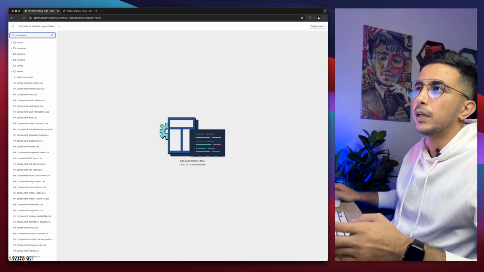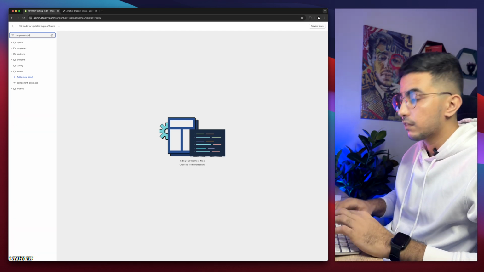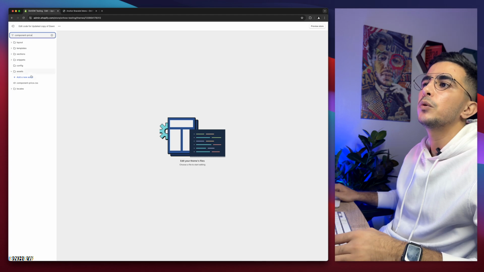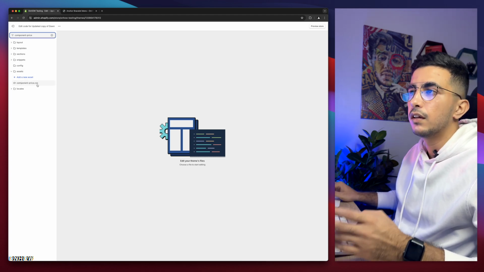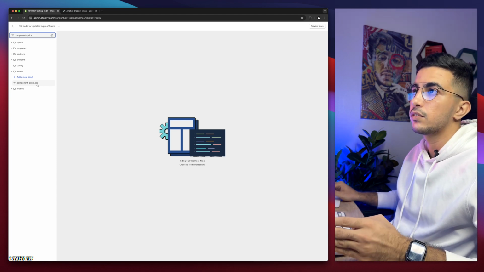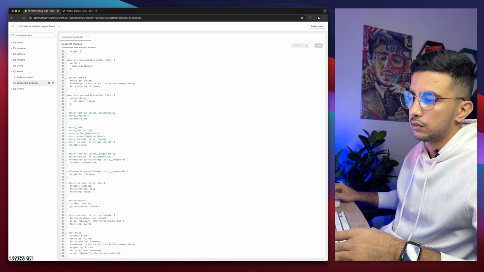There are many, many files in here. Add dash, component dash, price, just like you see, and you will find the file called component-price.css, as you can see on the screen in here. So make sure to find this one. Click on it, then scroll all the way down to the bottom of the page.